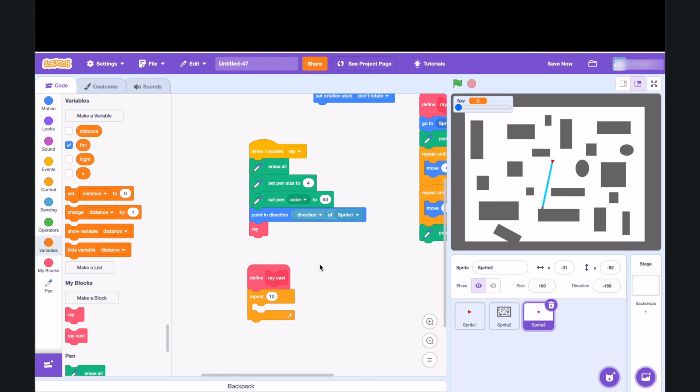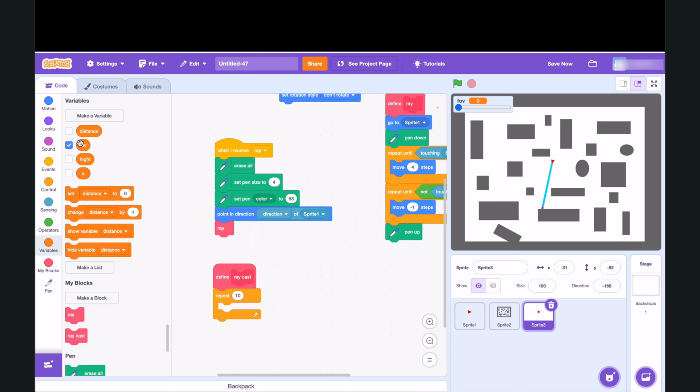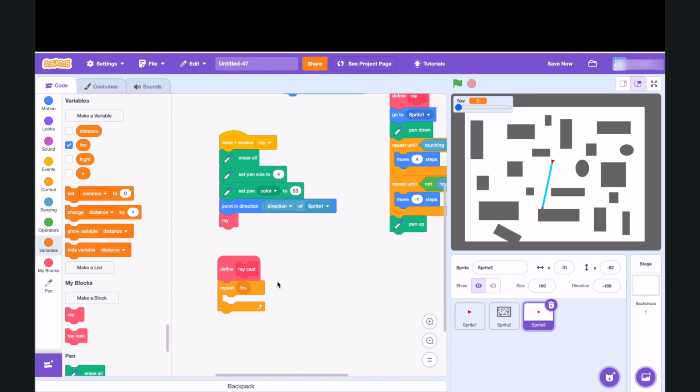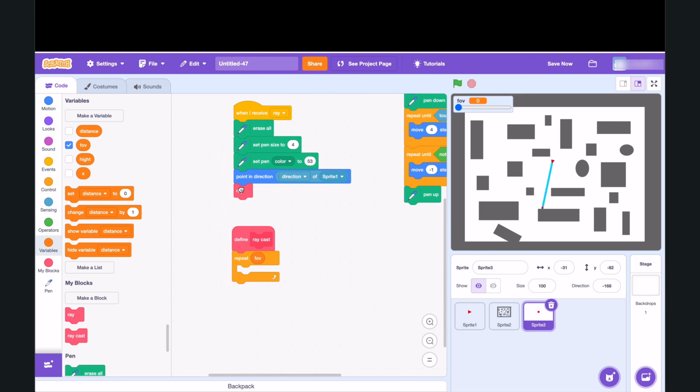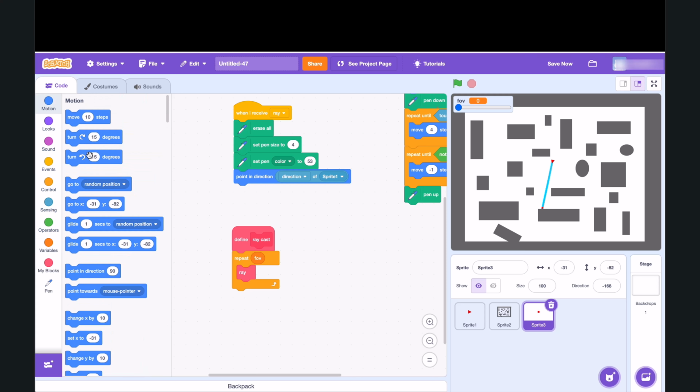Okay, let's go to sprite 3 again, and start doing some more code. So now, field of view, FOV. Now, we want to take this ray block and put it here, actually. And then, we're going to move the other way. And I usually do it this way. And just do 1 degree is what I do. So yeah, nothing happens.